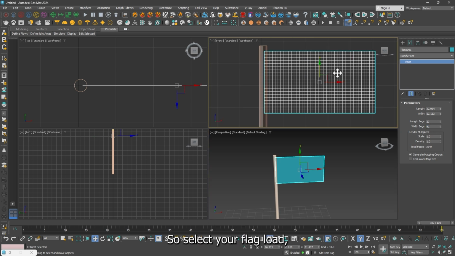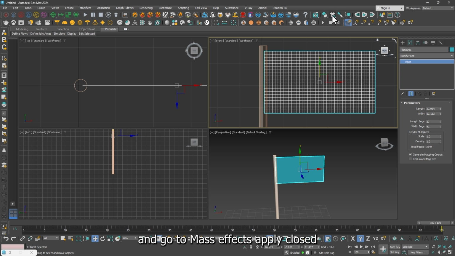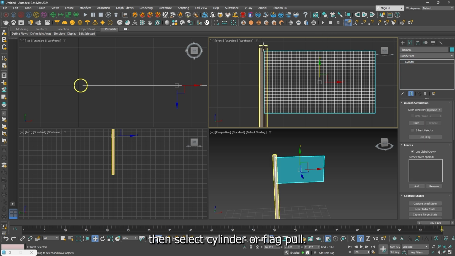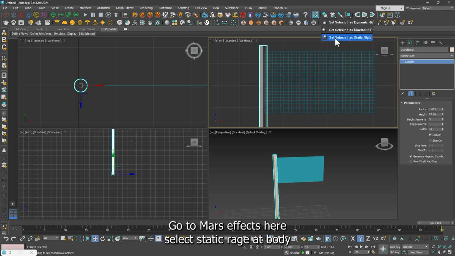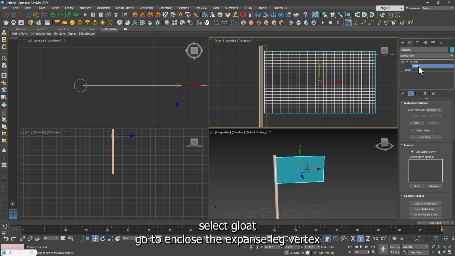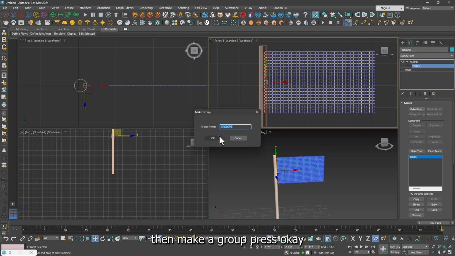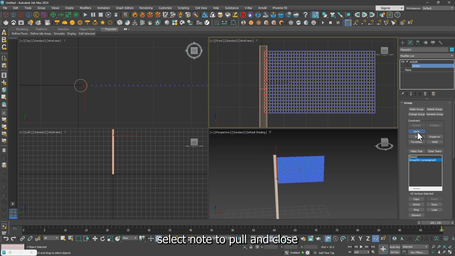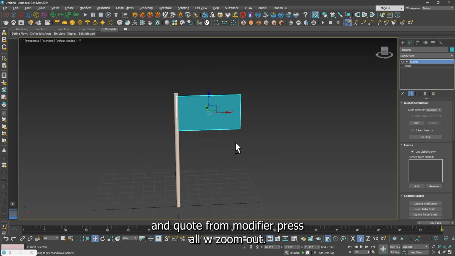So select your flag cloth, turn on Mouse Effects toolbar from here, and go to Mouse Effects, apply cloth, then select cylinder or flag pole, go to Mouse Effects here, select static rigid body. Select cloth, go to M cloth, expand, select vertex, select all of them, then make a group, press OK. Select node to pull and close M cloth from modifier, press Alt W, zoom out.